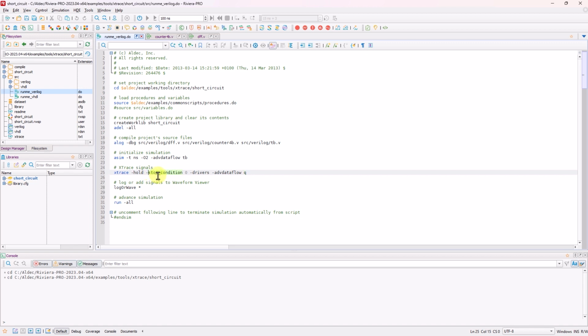Stop condition specifies the number of times an Xtrace value occurs on a signal before Xtrace stops reporting subsequent occurrences. Next to stop condition is the number 0, meaning that there's no limit and all occurrences on the signal will be reported. The drivers argument adds info to the report about the drivers of the signals experiencing an unknown value. And then we have the Advanced Dataflow argument, which will allow us to add the Xtrace signals to the Dataflow window. The rest of the commands below add signals to the waveform viewer and run all of the simulation. Now that we know what this macro does, let's go ahead and run it.